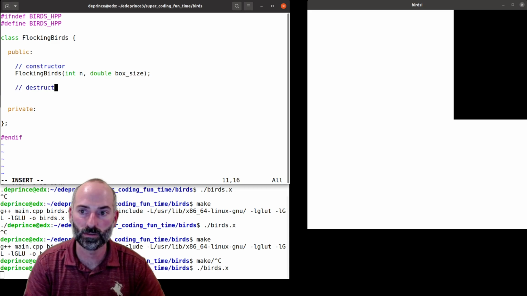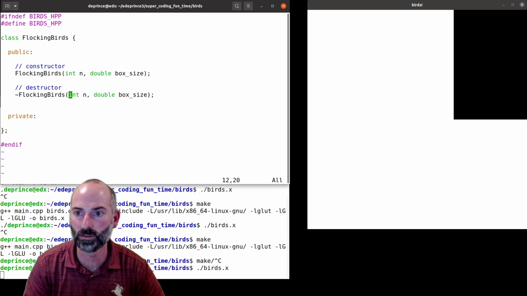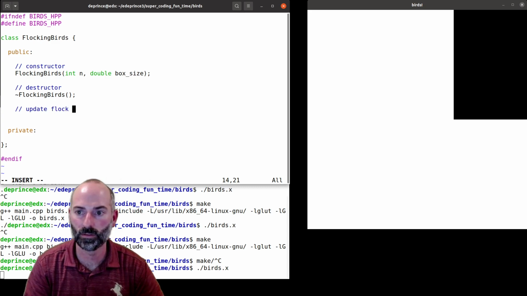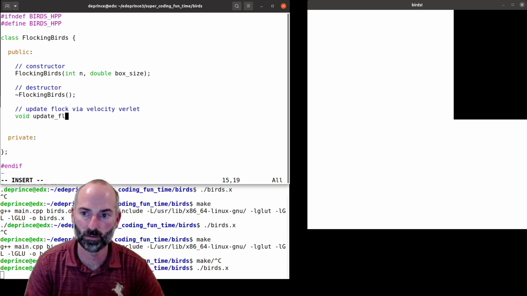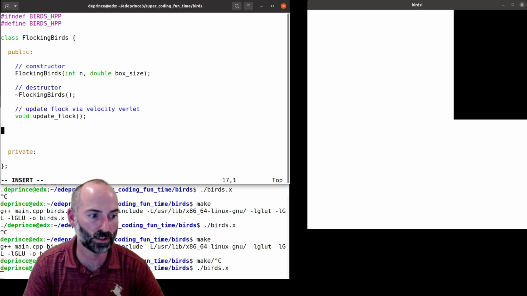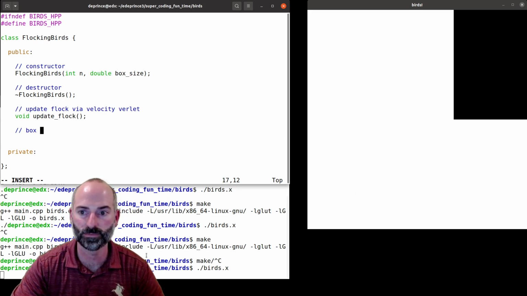I need a destructor, which won't take any parameters. I'm going to have a function to update the position of all of my birds in my flock. Basically, this is the function that will get called every single time the display function gets called. And then I need to know the box size outside of this class so that the viewing box can be consistent with that.